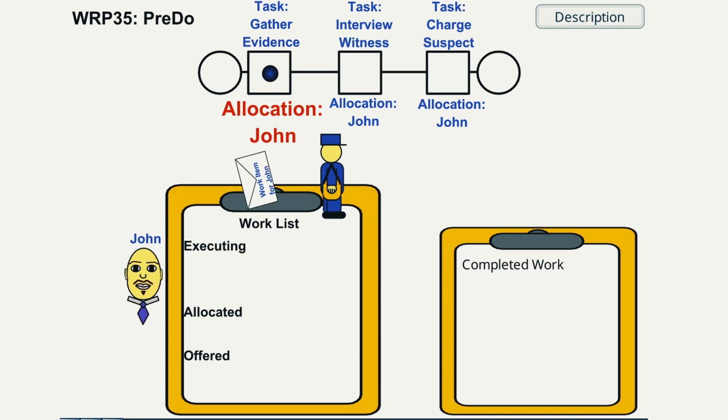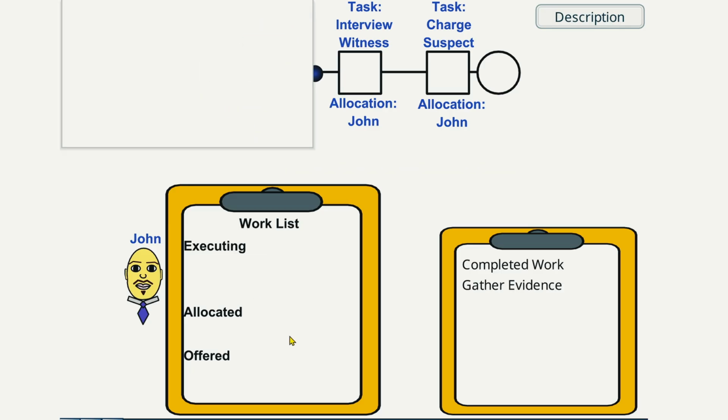The charged suspect work item is started by John before the preceding interview witness work item has been completed.